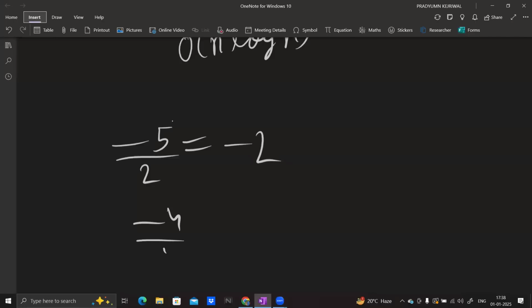Yeah, okay. So if you do minus 5 upon 2, then in C++ it will return you minus 2. And if you do minus 4 upon 2, then of course it will return minus 2. But in negative numbers, it returns the ceiling. So be careful in that.